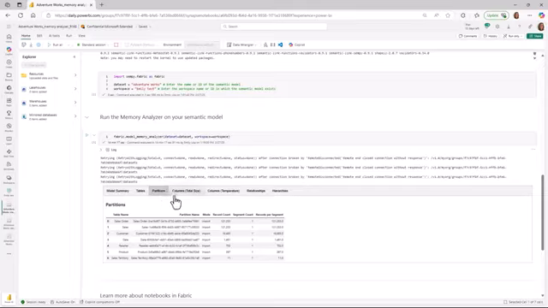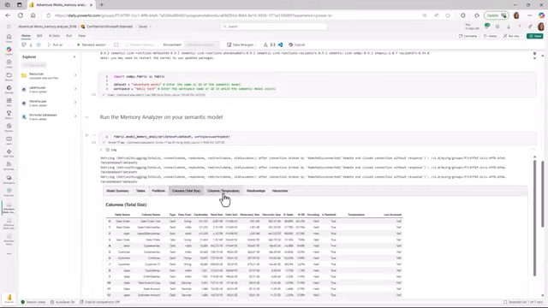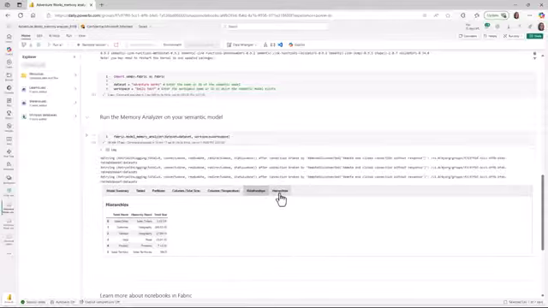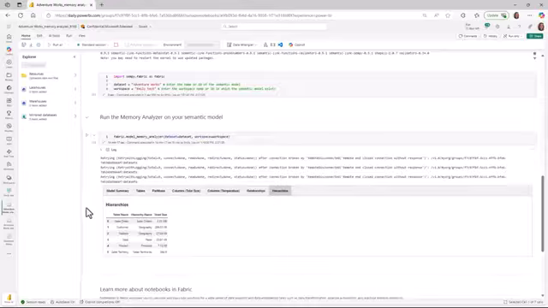This provides a rich look into statistics for your tables, partitions, columns, relationships, and hierarchies, which you then can use to optimize your model by going back to the modeling experience in the web.